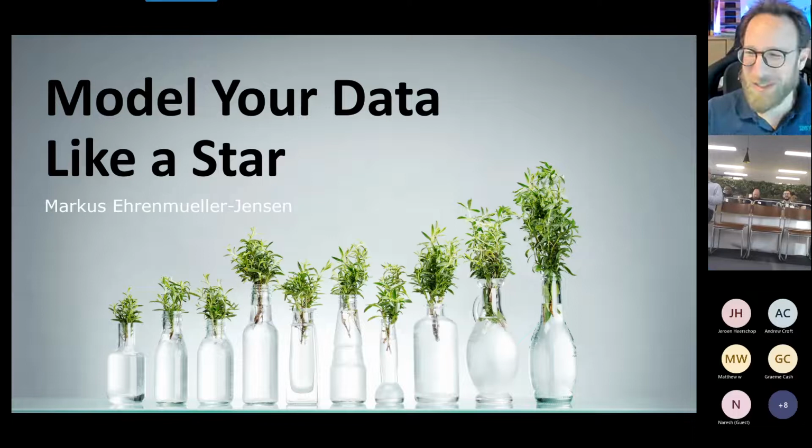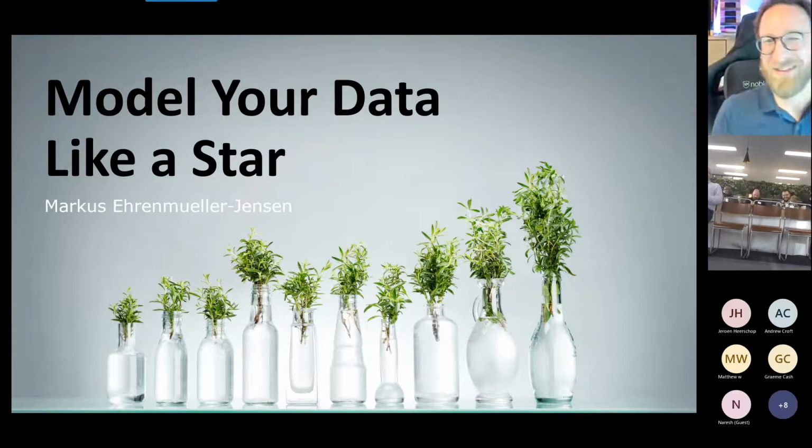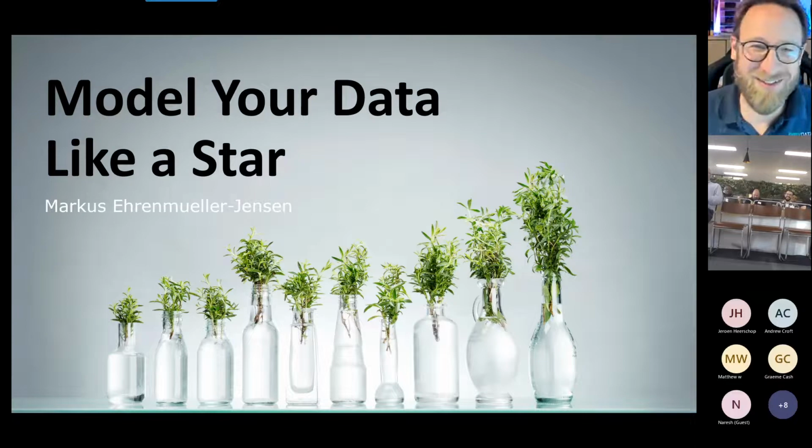And I hope you get that pun. The pun is intended here. On the one hand, your data model should look like a star, but of course also you should be a star in modeling your data.